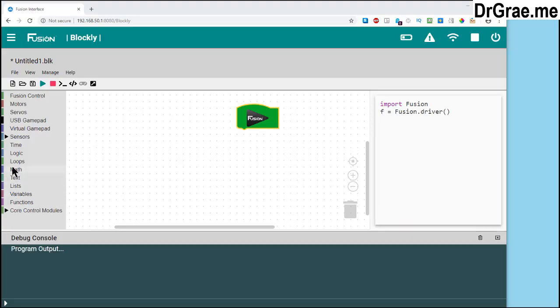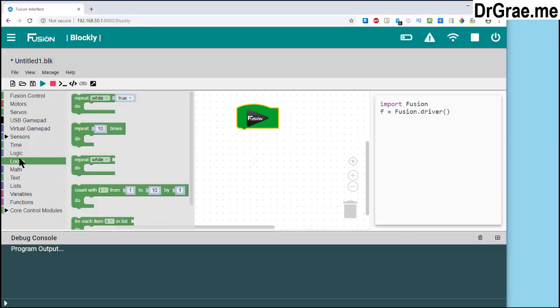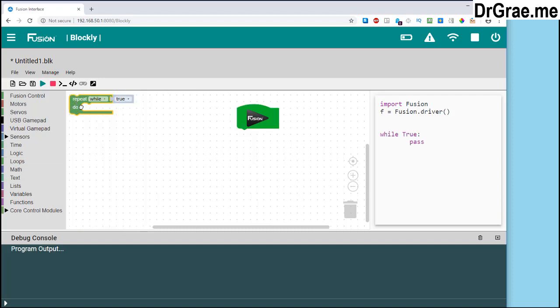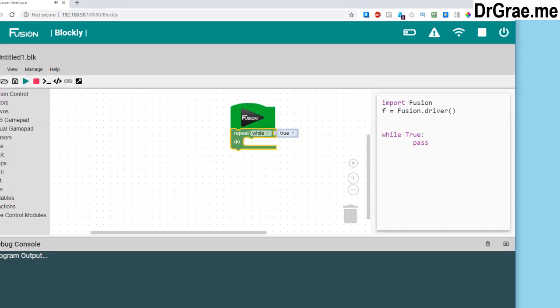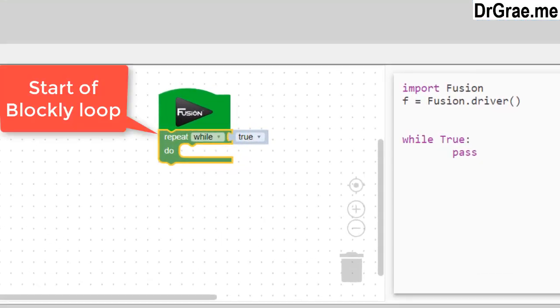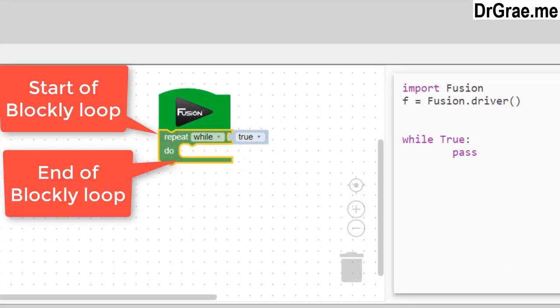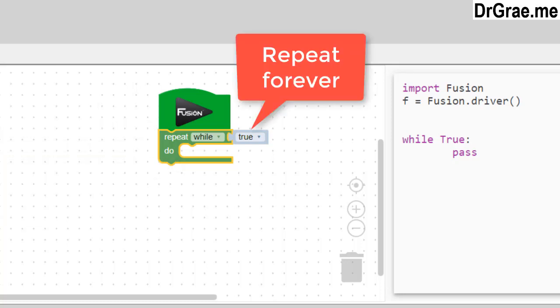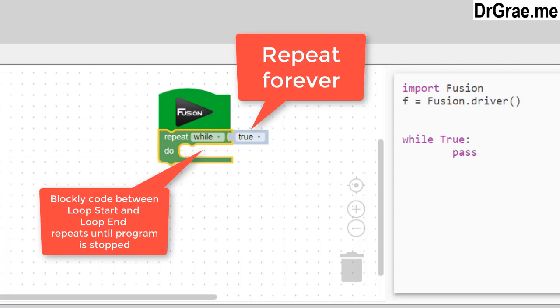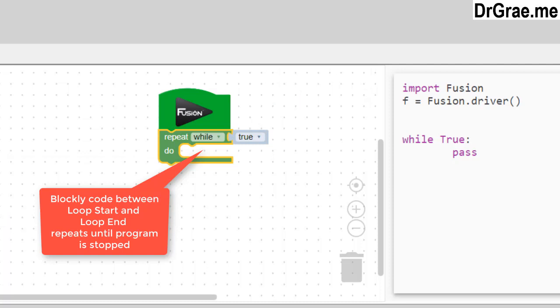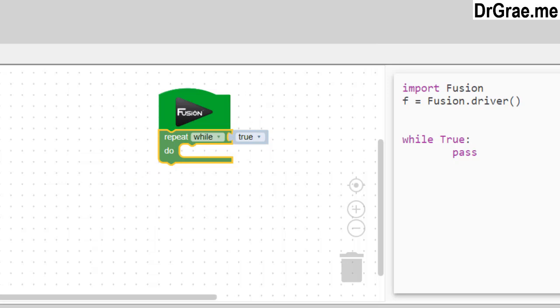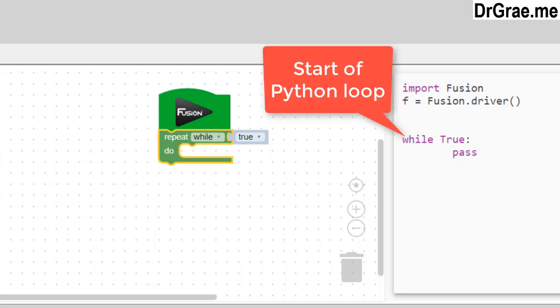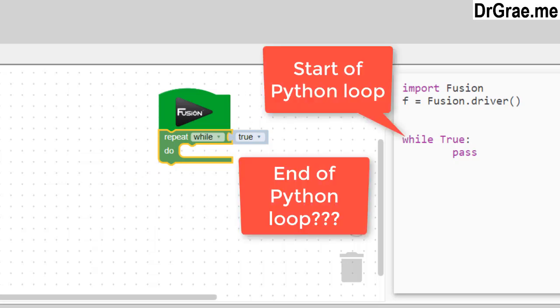Next, bring in a loop. In Blockly, we start at the top here. It repeats while the condition is true. That means it'll always repeat, and everything in this gap continually repeats until we stop it. Now, if we look at the Python code, what happens is not quite so clear.